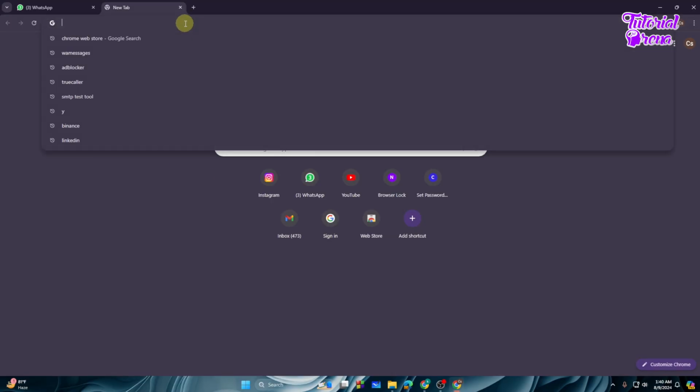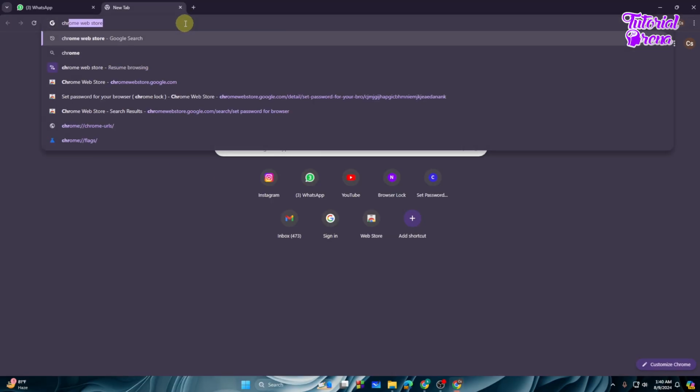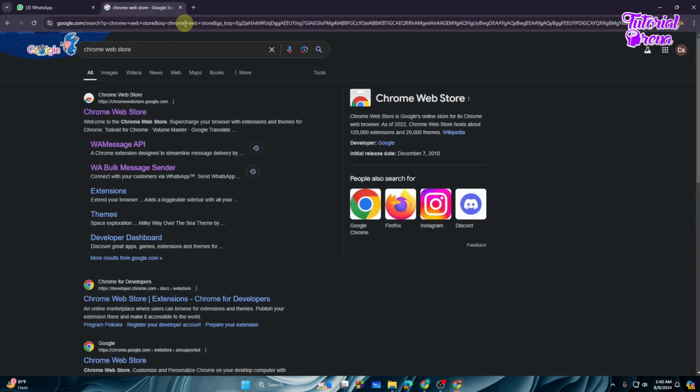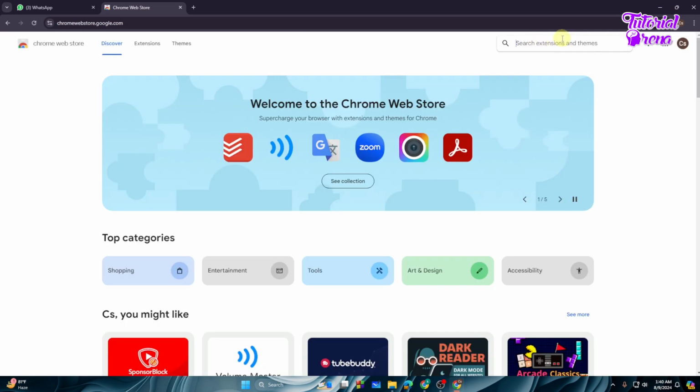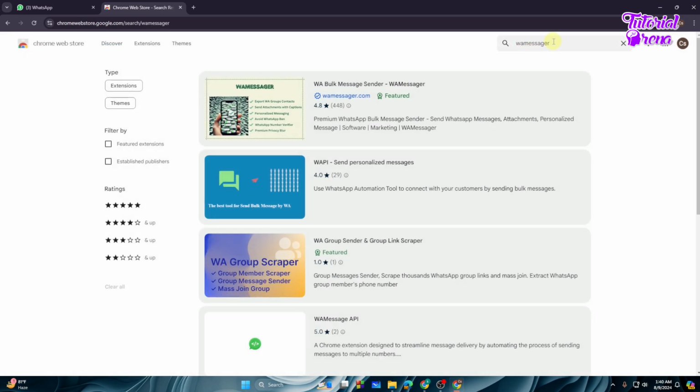For that, first of all, go to the Google Chrome web browser and search for Chrome Web Store. Go to the Chrome Web Store, and from here on the search bar, you need to search for WA Messenger. Type that onto the search bar and you will see the WA Messenger extension.